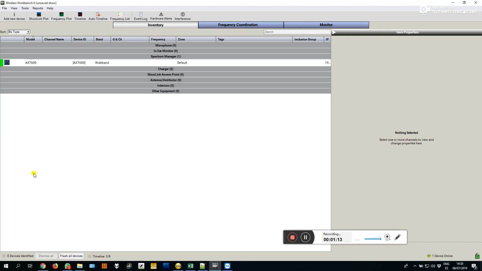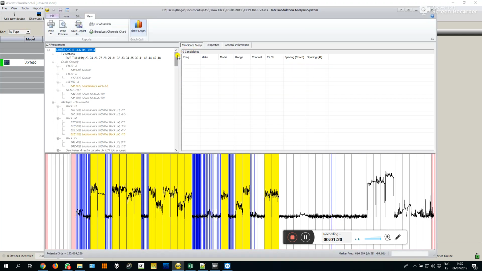The problem is that now I'm not coordinating in Workbench, and I have to manually enter every single channel of frequency coordination from IAS into Workbench, and I've been struggling to find a way to make it faster and easier for me, and this is what I figured out this weekend, and I decided to share it with you.